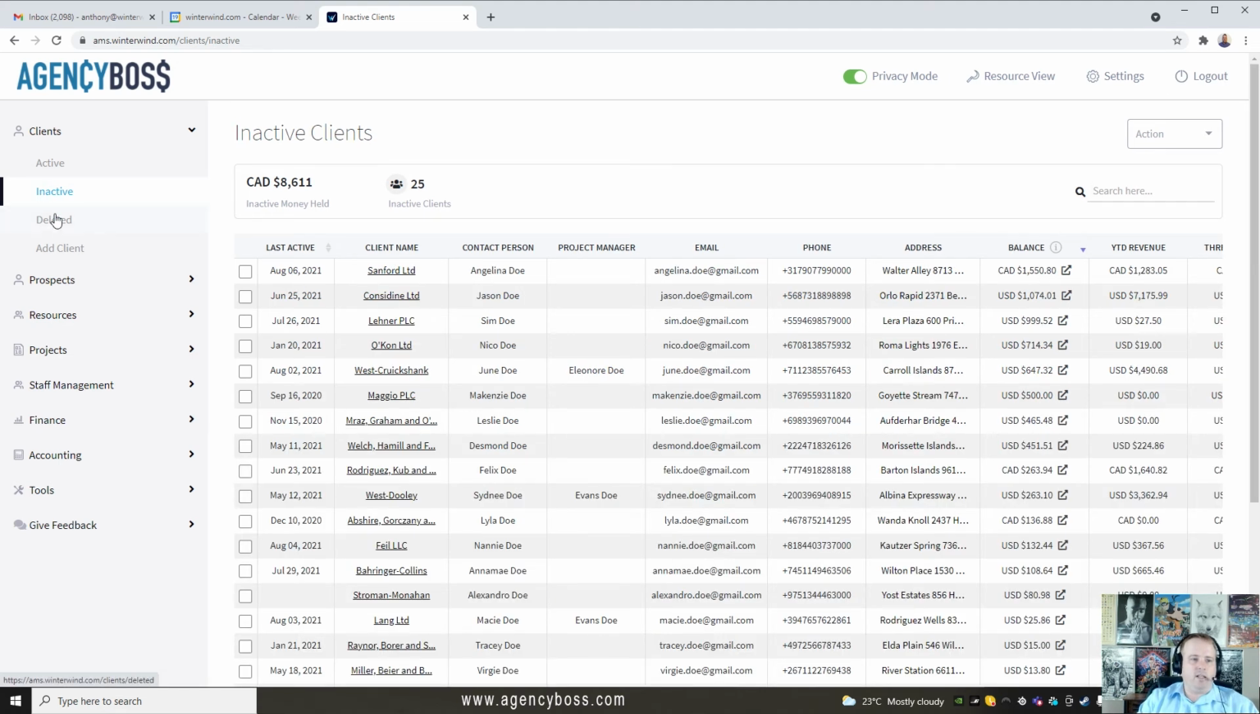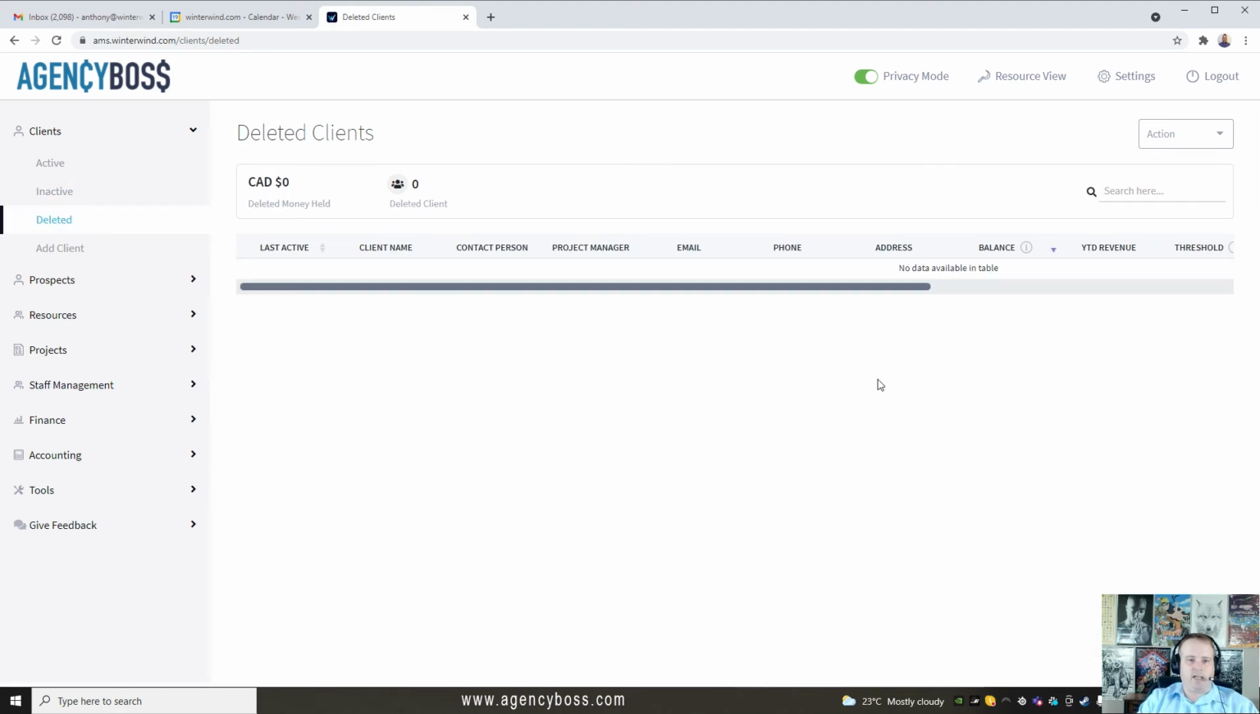And then finally, we have the deleted section for the clients, the resources, etc. You will use the deleted one sometimes. This could be, for example, if you had a falling out with a client or you're never going to want to work with them again. You can move them to deleted, which is essentially like a purgatory for them. However, you maintain the data, you maintain the financial data within Agency Boss, the earnings, all of that.